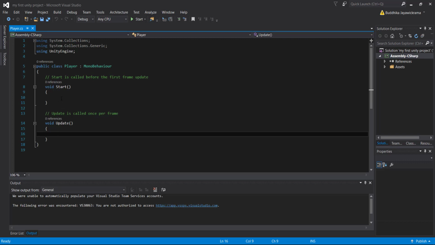In the start method, you can write the code that you need to be executed when the game starts. For an example, the initializing code. If you want to spawn the player object in the start position when the game starts, you can execute it in the start method. And if you want to set your score variables to 0 when the game starts, the start method is the place to go.